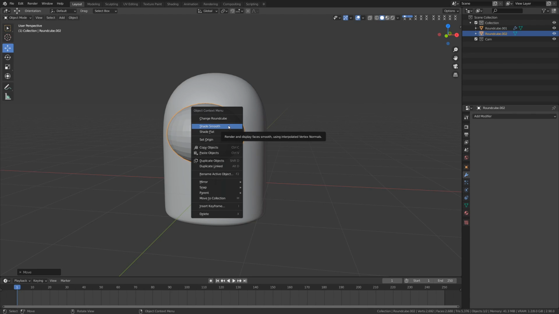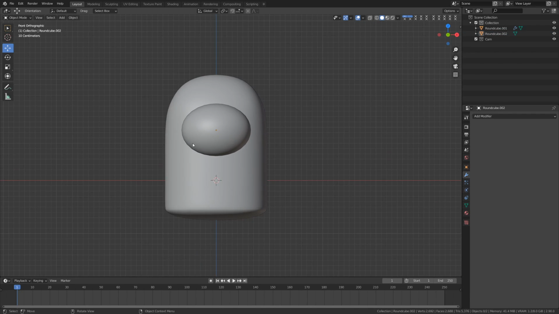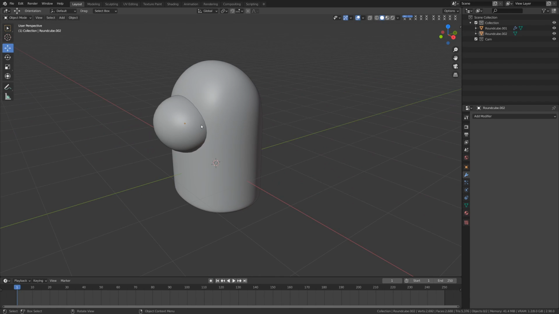So we'll go ahead, right click this, hit shade smooth, and with that you can already see it's starting to look like an Among Us character. So what we can do now is add the legs and the backpack, and if we want, we can also add an edge ring around here.